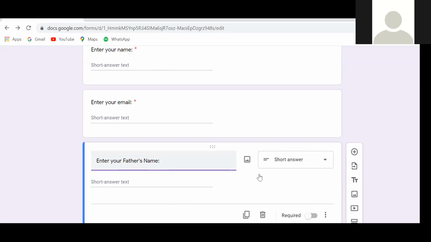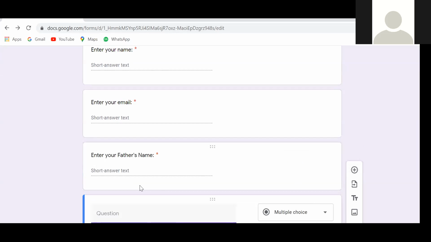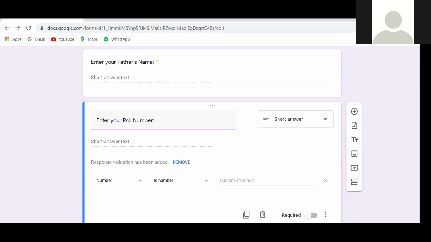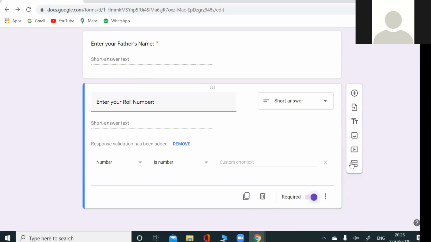Again I will make it required. And last, as students, the most important thing is to enter your roll number. Again I will make it required. Like this we have made the first form. In this way we have made the first page of our form.